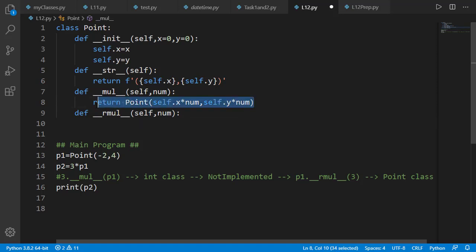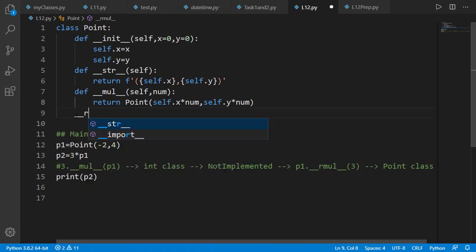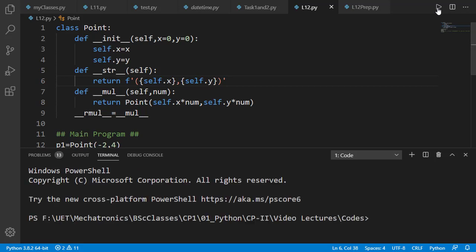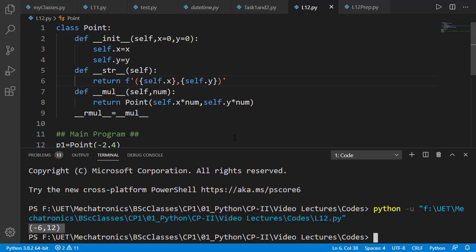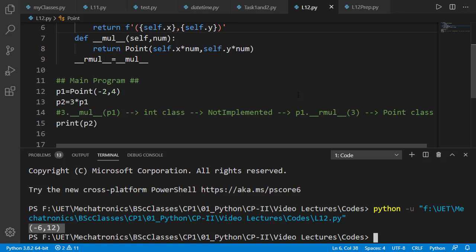So we can copy paste that code, but it's never a good idea. What we can do is write self times num, and it will call the __mul__ method. An even better solution can be simply writing __rmul__ = __mul__, which means __rmul__ is pointing to the same object as __mul__. So it's just this line number 9 which we have added in our code, and now if we run the code, you will see that we get the correct output instead of an error. So you can see how a simple concept of NotImplemented and reflection function can solve the problem we had.